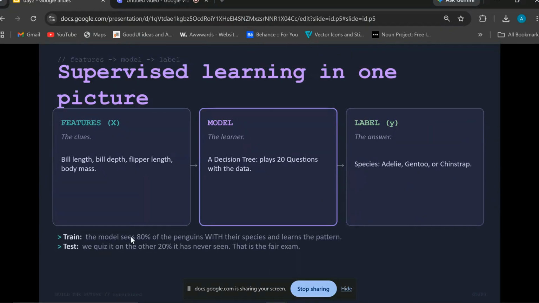And then for the testing, the train and test, that is like the model sees 80% of the penguins with their species, and it learns the pattern. And then the test is like the final exam. The 80% is like the questions and answers of the past questions. And then the 20% is like the final exam, the 80-20 split. That's what they call it. Hold all the pictures of what I've mentioned just now in your head as we write the code.